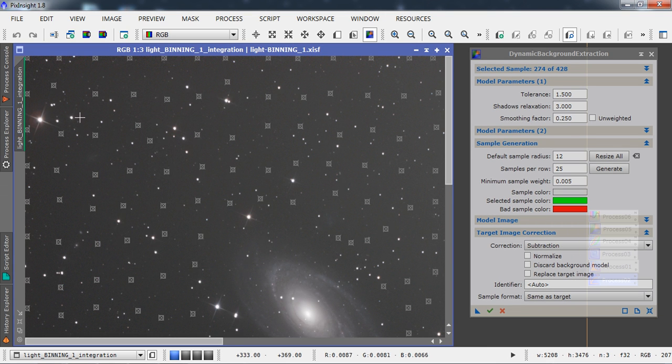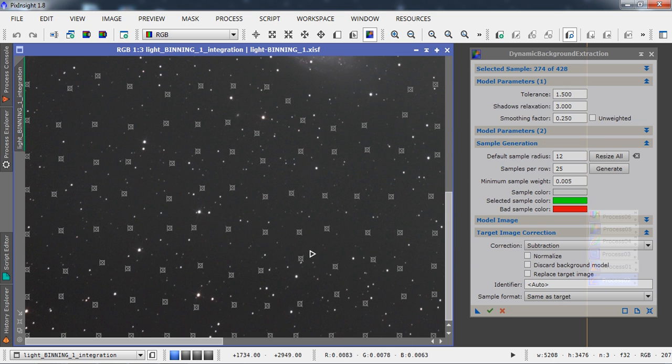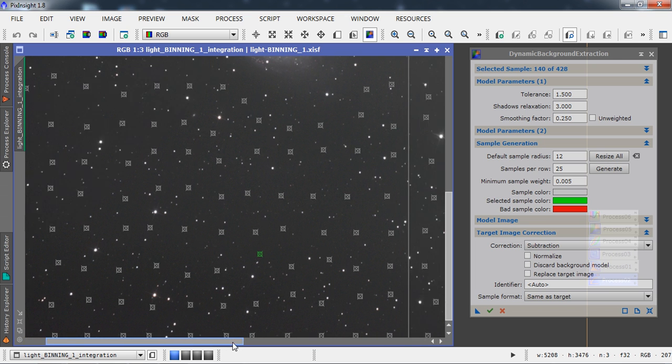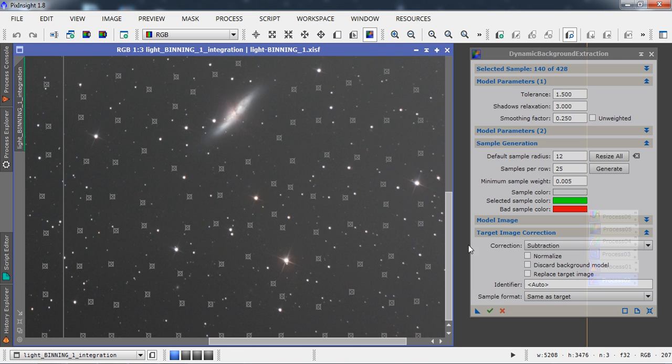Okay, so I've gone around and moved all of my sample points to make sure that they're not on stars or on pieces of my galaxy that I want to preserve. So if I look all around, everything has been kind of shifted. Well, maybe not so much. There we go. Just to be in empty black space, nothing around my galaxy there.